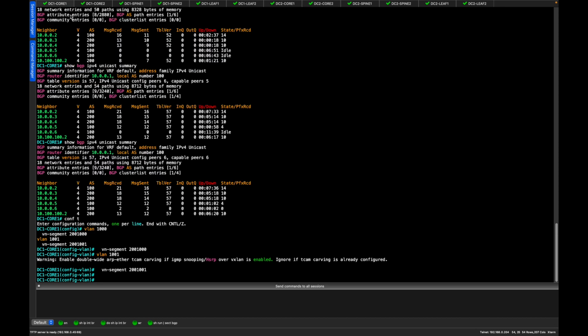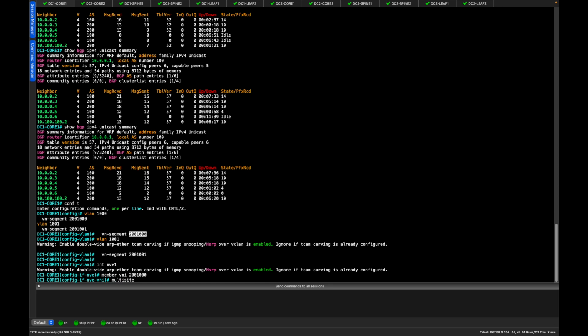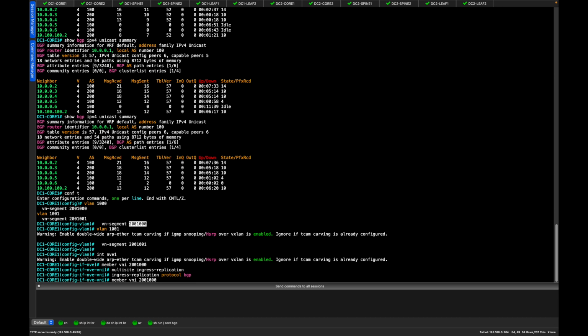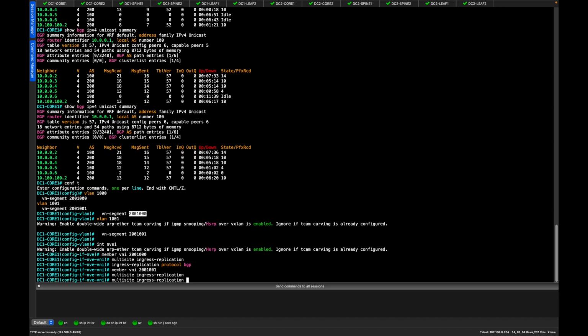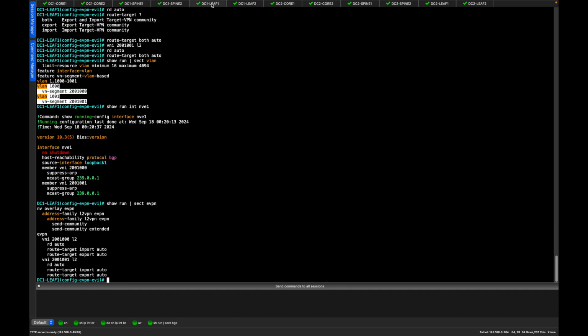And then we'll do interface NVE1, member VNI. We'll do this one first. So here we've got to set the multi-site ingress replication, and then the ingress replication protocol is BGP, and then we'll do the same for 1001, and then pretty much the EVPN configuration from the Leaf is the same, so this configuration here.